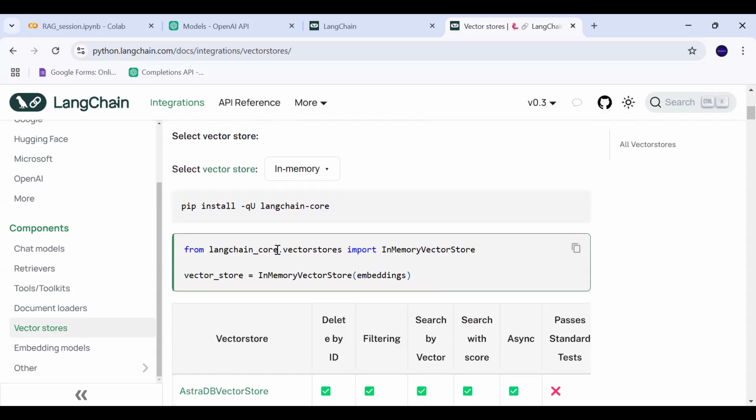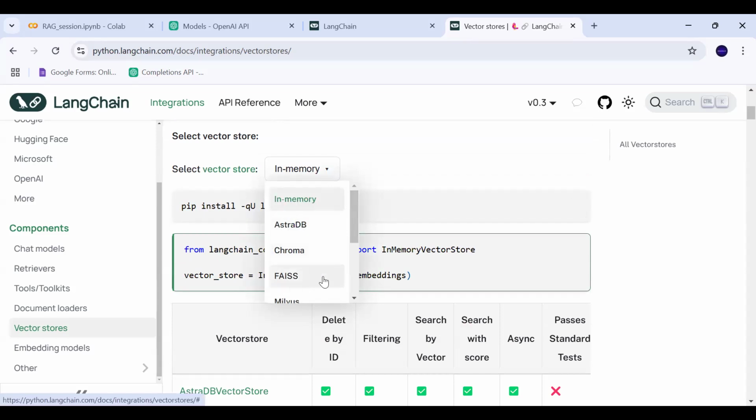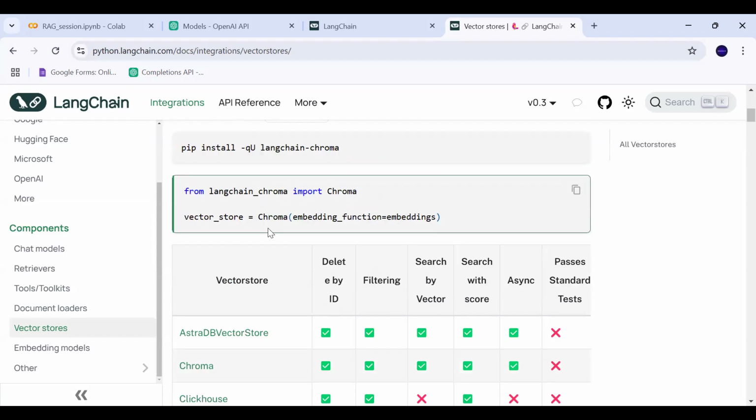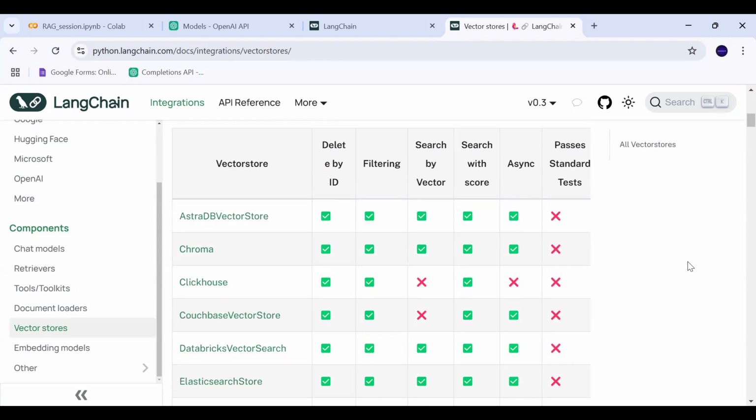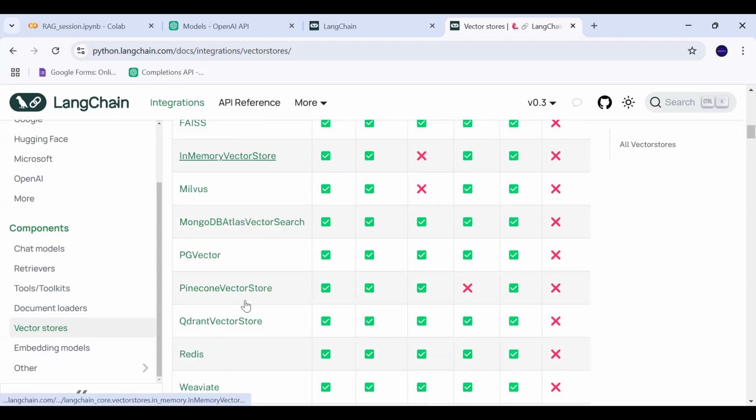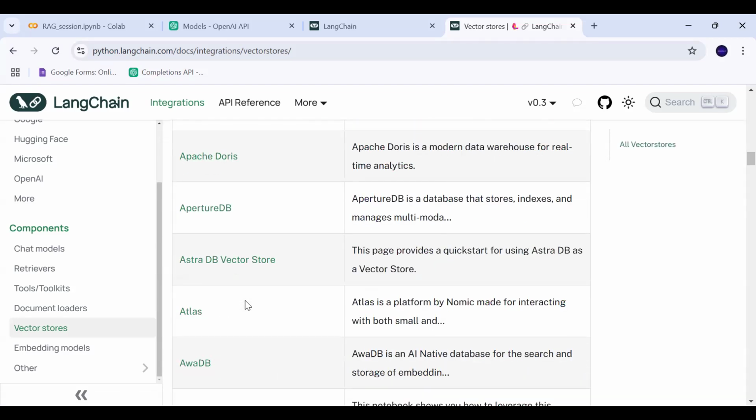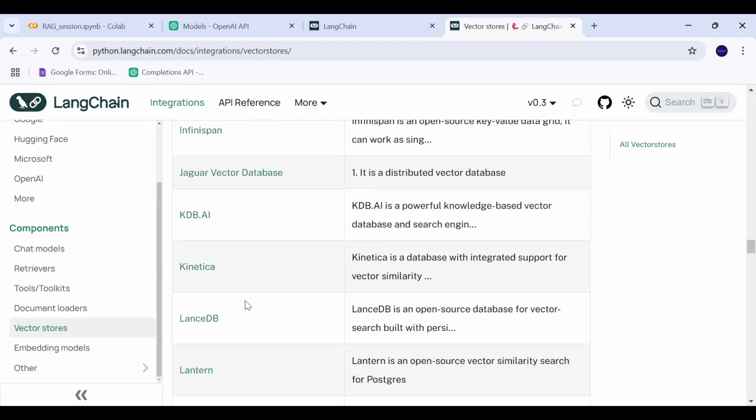And as far as the vector stores are concerned, these are the vector stores which are supported by LangChain: in-memory, Astra DB, Chroma, FAISS, Milvus, MongoDB, pgvector, Pinecone, Qdrant. These are a few famous ones. So let's say if I want to use Chroma database, this is what I need to do. Pip install langchain-chroma, which we just did. And you have to import the Chroma, and then embedding function is equal to embedding. Simple. And their characteristics are also listed here. So there are a lot of vector databases. The entire list is here.